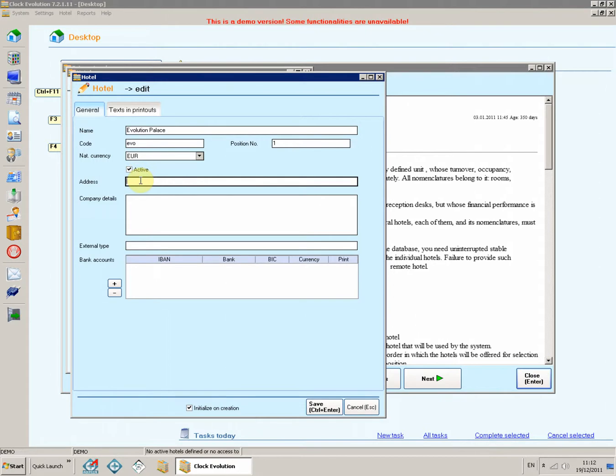Address. Enter the address of the hotel. The information in this field is used in the address cards. Company details. The company details here are used for issuing documents. Enter the company name, tax number, VAT number, person accountable and all other details required for issuing invoices. The information is printed in the document exactly as it is here.